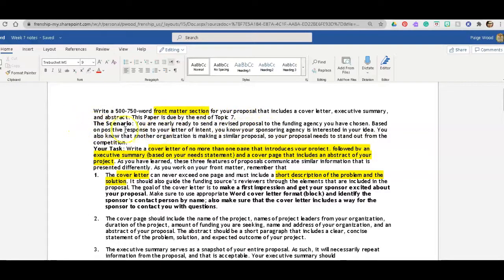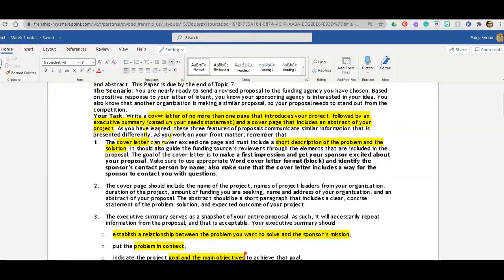Okay, so they give you a little scenario each time. And as I scroll down, your tasks: the cover letter of no more than 1 page that introduces your topic, followed by an executive summary based on your need statement. The need statement was an earlier assignment, so I've already written that. In a cover page that includes an abstract of your project. Okay. As you've learned, these 3 features of proposals communicate similar information that are presented differently. So I know I'm going to write similar information that's presented differently.